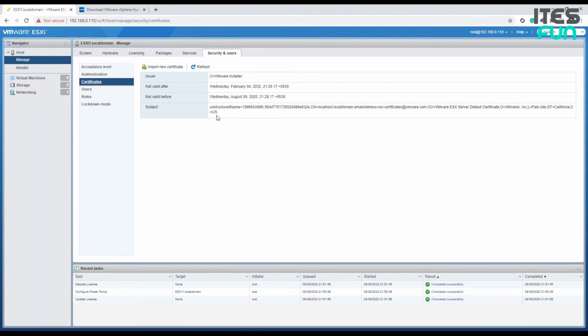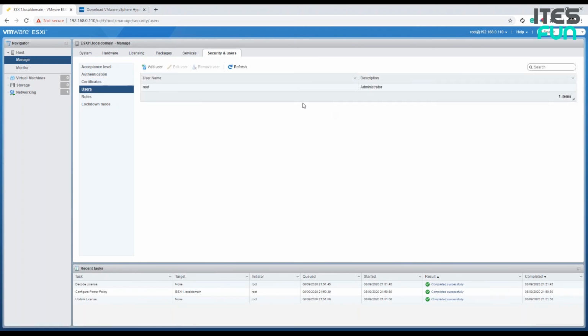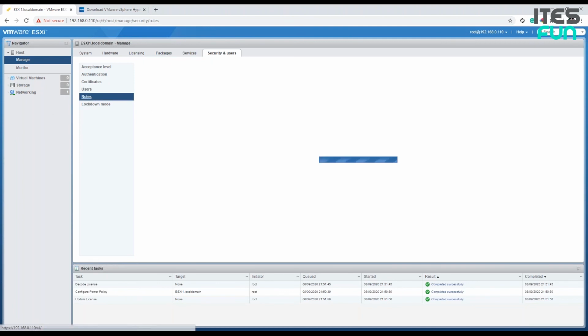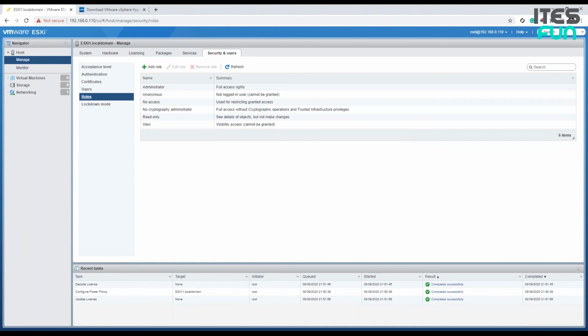Certificates, we can see the certificates are available over here. The VMware installer is the issuer. Under the users, we can see that there is the root user only, which is the administrator. Under the roles, we can assign new roles. As of now, we have the administrator role, which has full rights. Anonymous is not a logged-in user and cannot be granted. No access is used for restricted access, and we have read-only access as well.